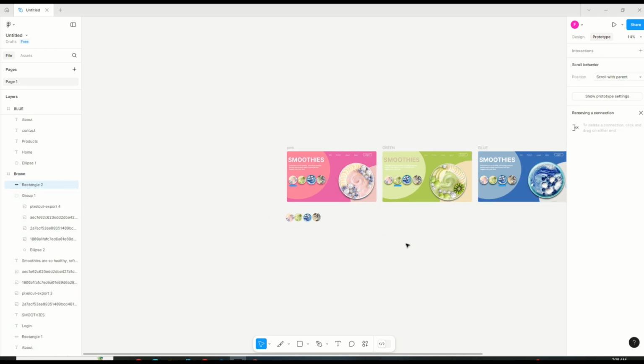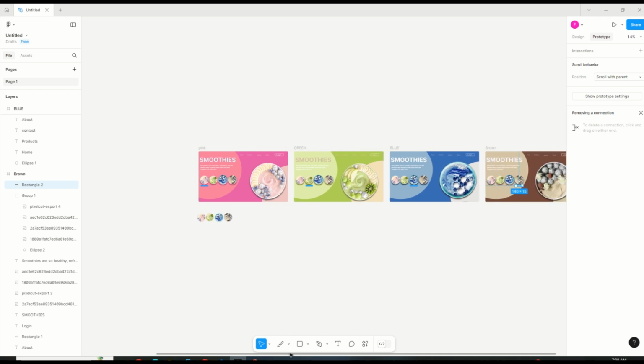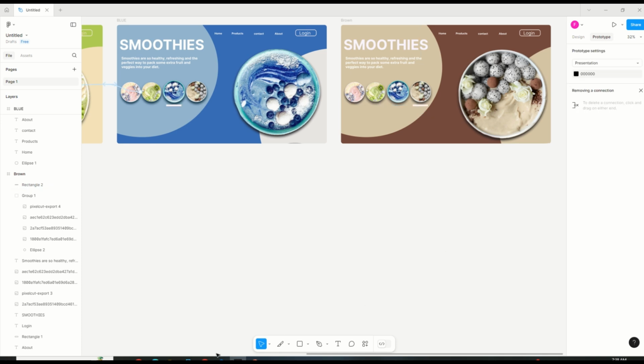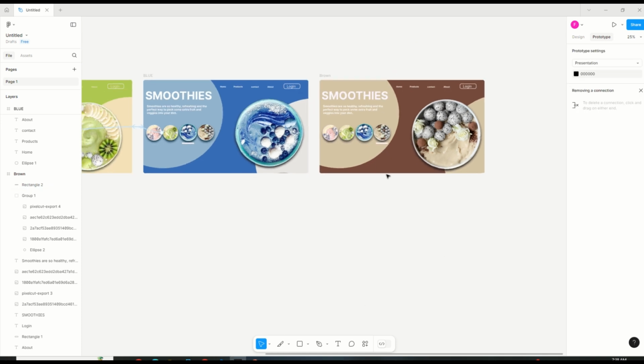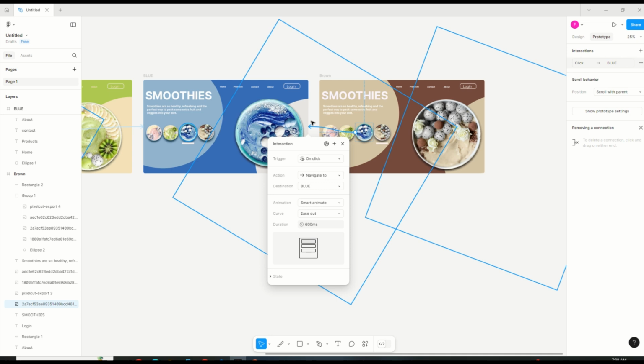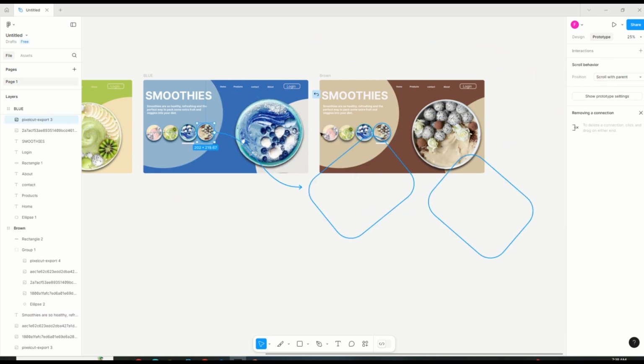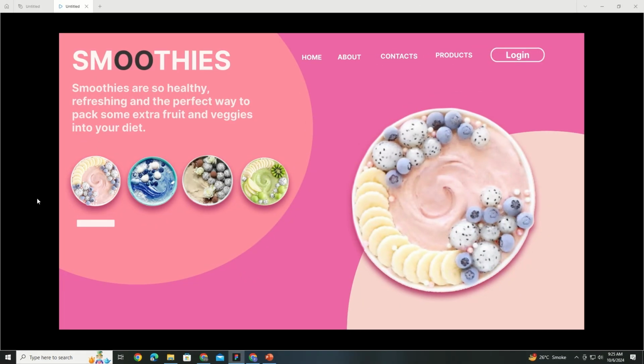Now let's select this white here and move right here. And the next thing I'm gonna do is click on this blue bowl and stick it with the blue template, and we're gonna go on brown bowl, and this is the final result.